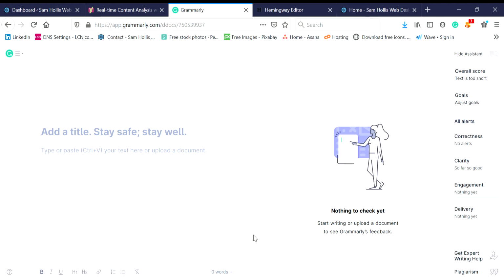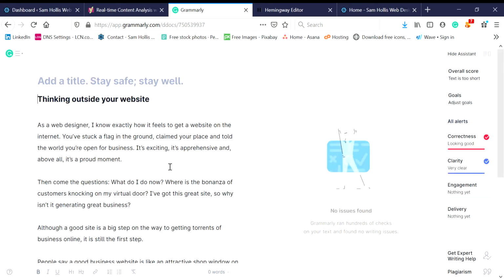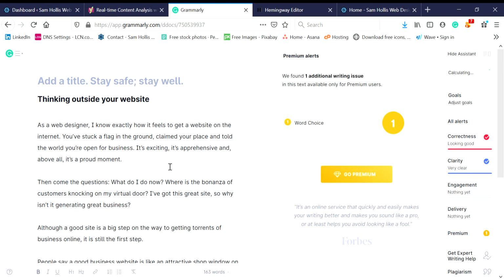It's great. So if I have a blog, just let me copy and paste some of that in that I want to put into here. If I pop it in, it will check it for all sorts of things for me. And it tells me on the right, it's looking good and it's clear.